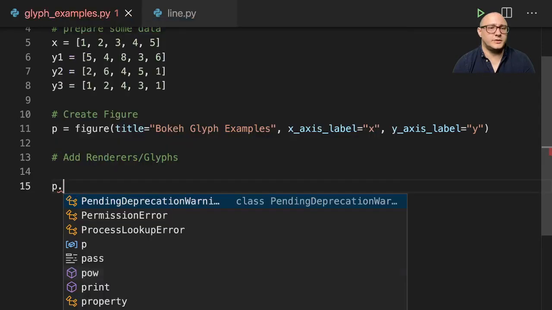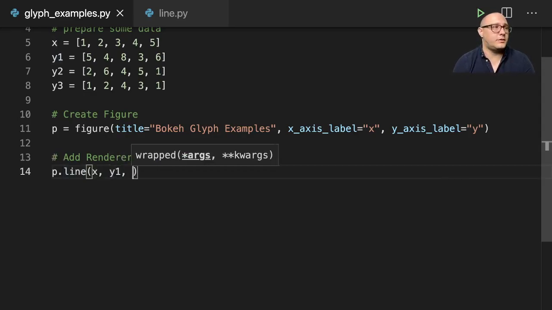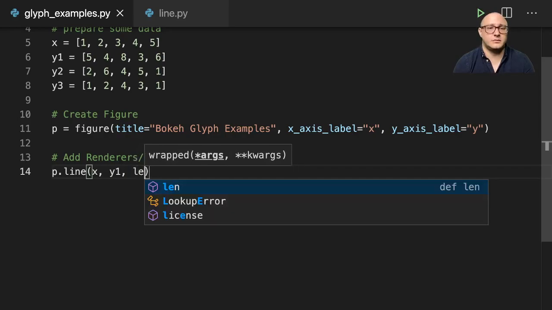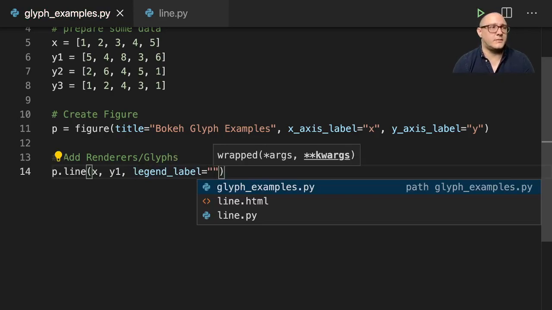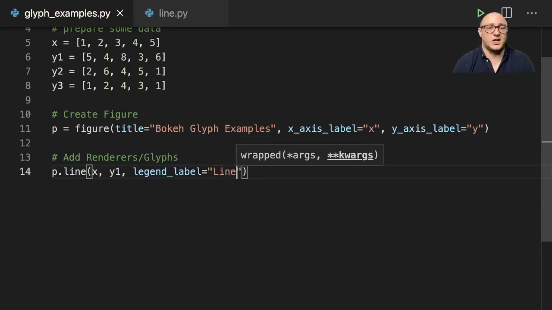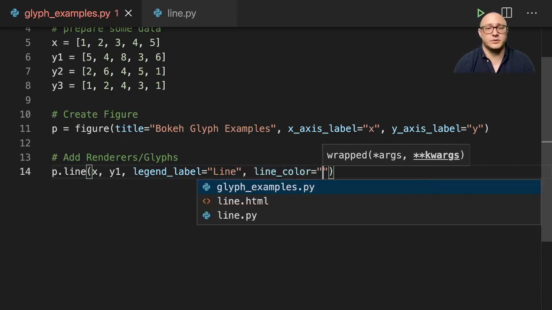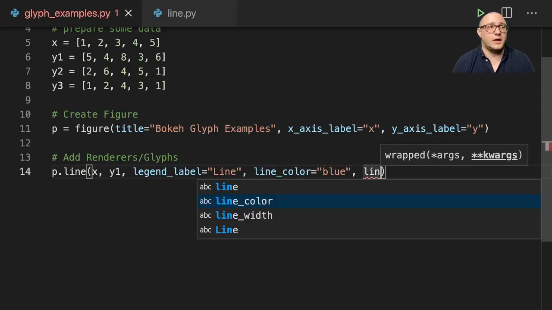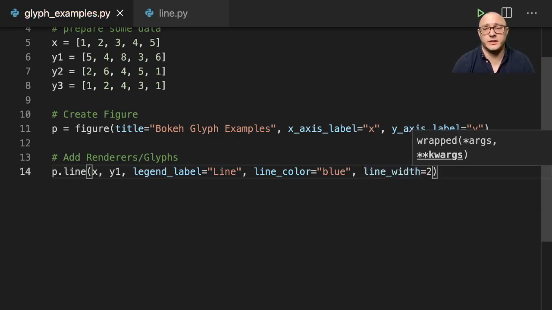So the first one we're going to do is going to add our line. Okay, so this is going to be the same as what we had done before. Now, x, y1, here, our legend label, we're going to call this just the line, okay? Our line color here is going to be the standard blue. Line width, let's just do 2 again.